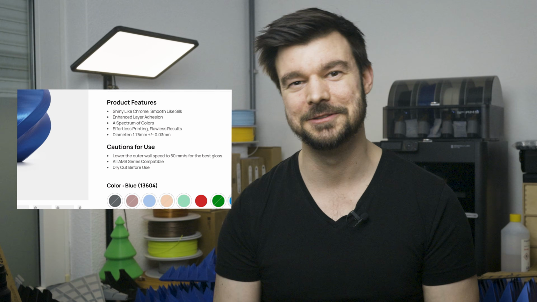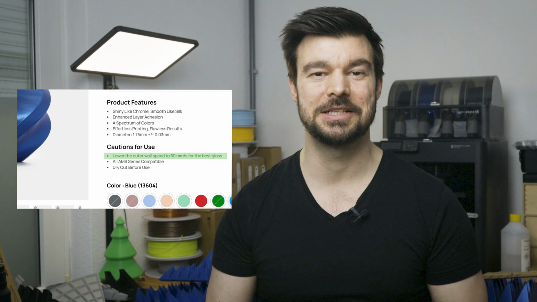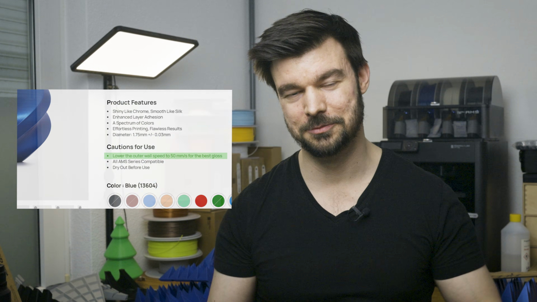Now, of course, 2 days later, when looking at new silk filament, I see the following disclaimer as well: reduce outer wall speed to 50 millimeters per second for the best shine. Next to more shine, reducing the speed enough from the default settings or profiles might also fix your issues with some randomly occurring sloped surface textures. At least that's what I learned, and hopefully it helps some of you with this issue as well, as searching for the issue proved quite challenging and impossible for me.